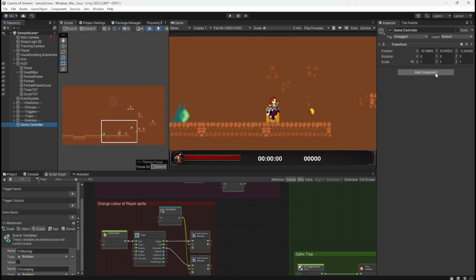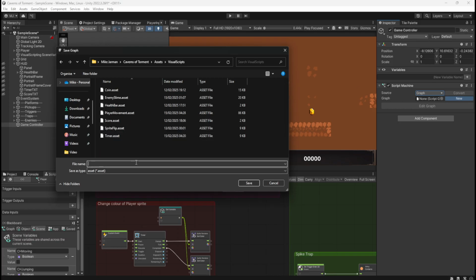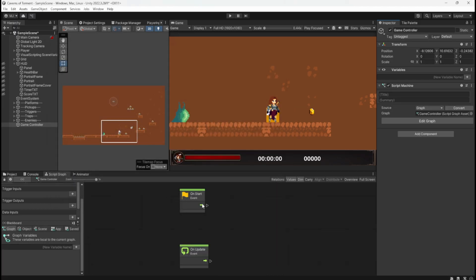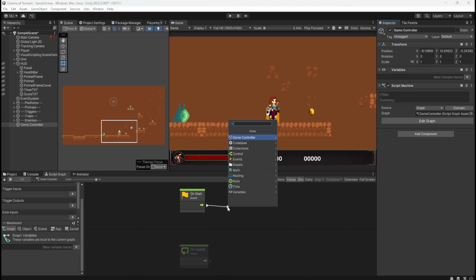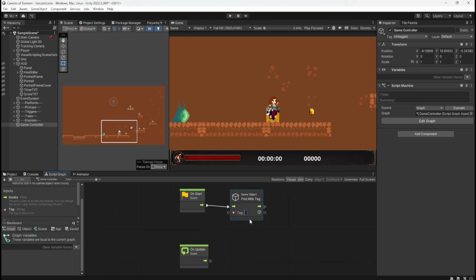So we made a game controller, empty object. We're going to add a script machine. And we're going to click that. We're going to go new. And we're going to put it in the visual scripts. And this is going to be called game controller. Okay, and then on start, we're going to find game object with tag, and the tag is going to be game controller.